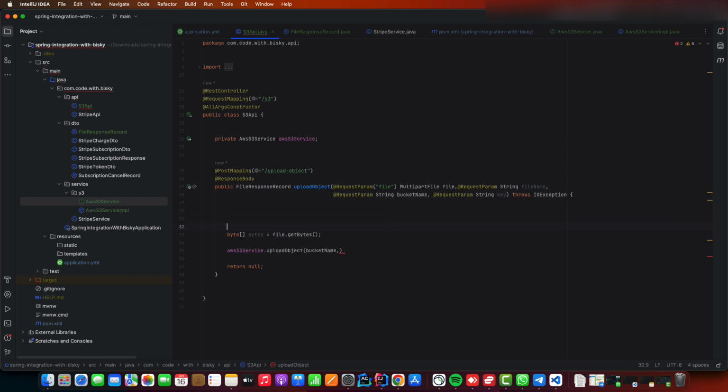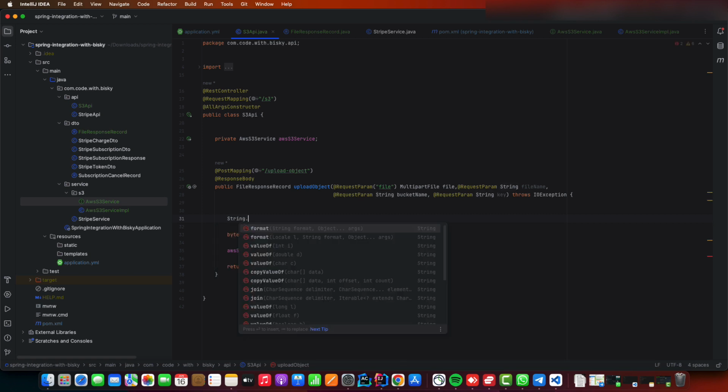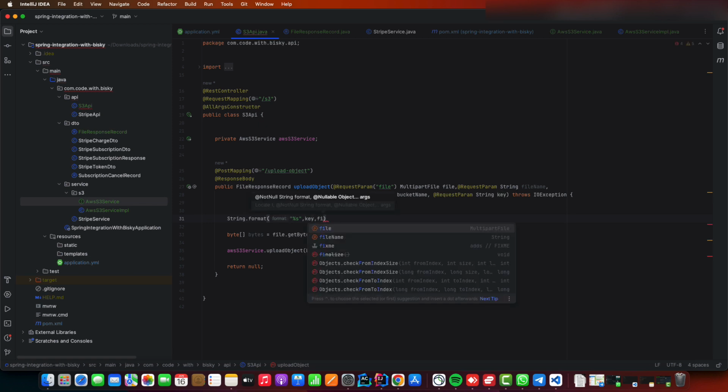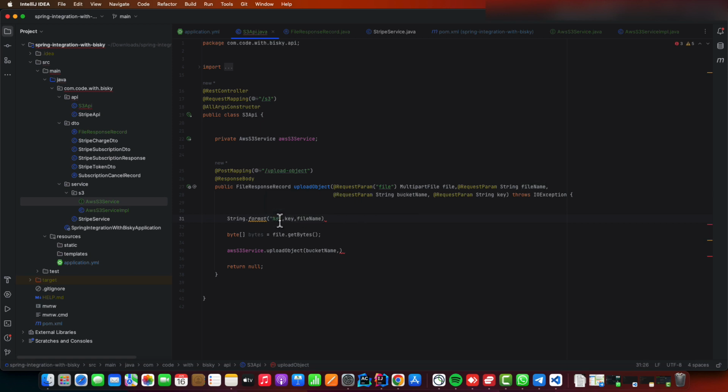So for a key, you just say String.format, then we say %s, comma %s, and you just put a slash here. The key that we have, and also the file name. This is the new key that we are going to persist. So you can use this key here.